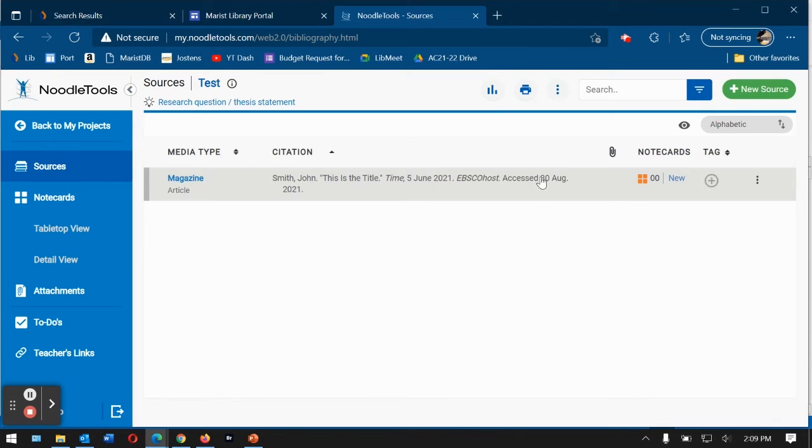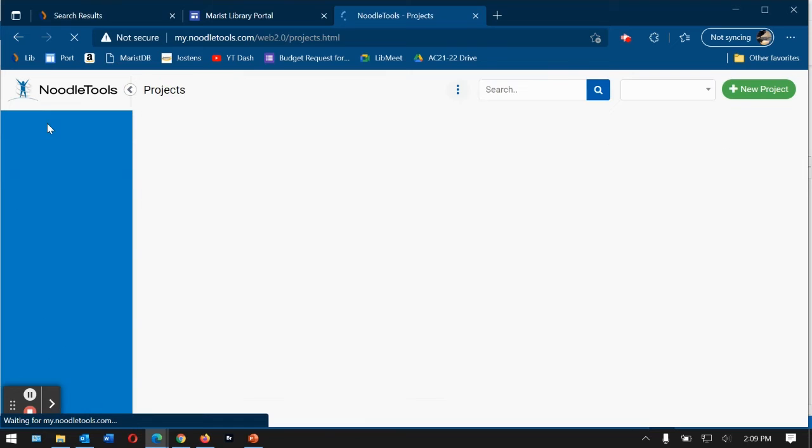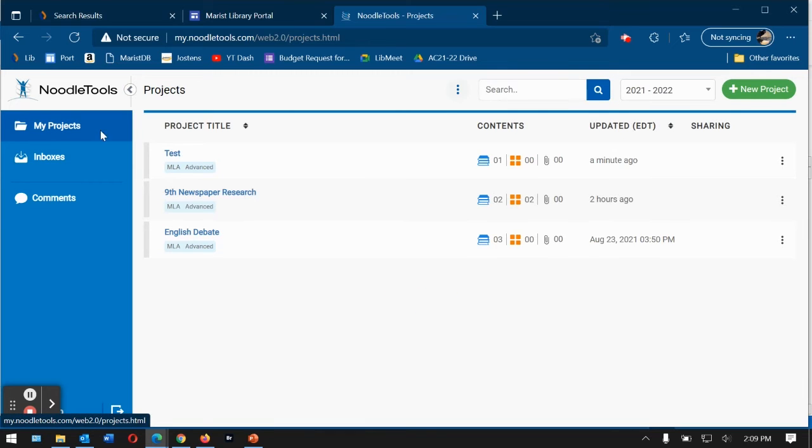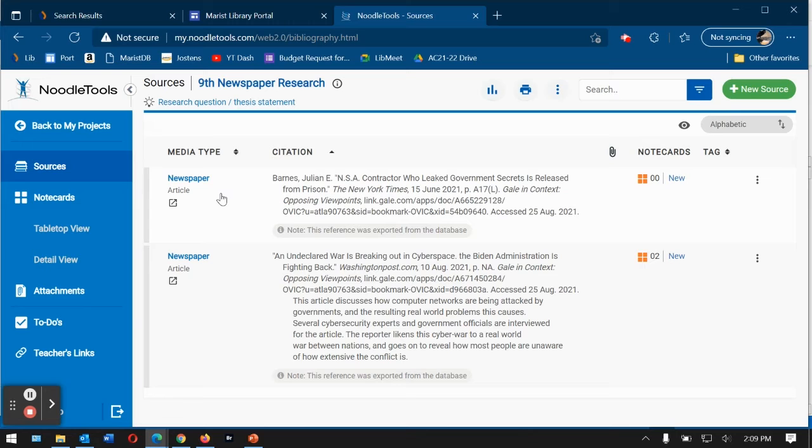What I'm going to do now is go back to my other projects and open one that has more than one article in there so that I can show you some other things we can do. I'm going to work on 9th grade newspaper research by clicking on it. Here it opens up and you'll see I have a couple of articles already in here. There are a few things I can do from this point.